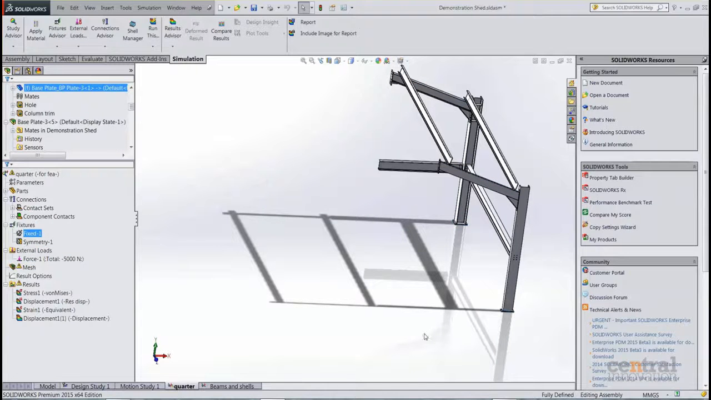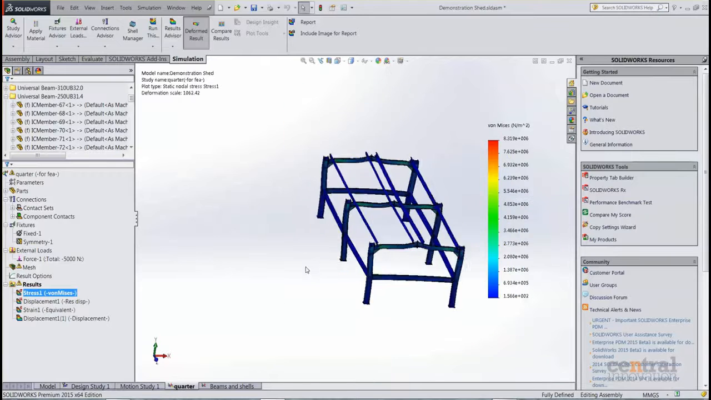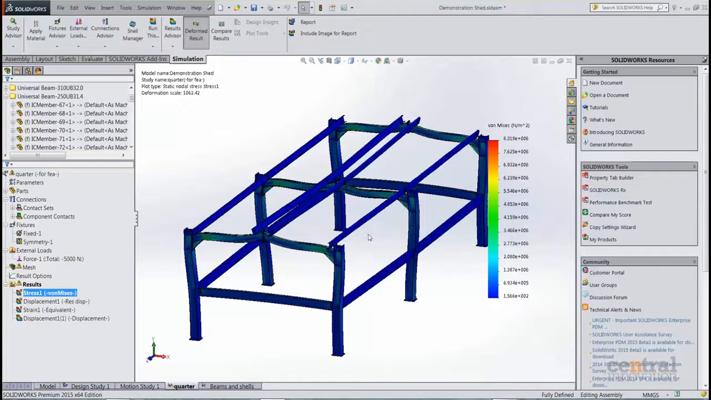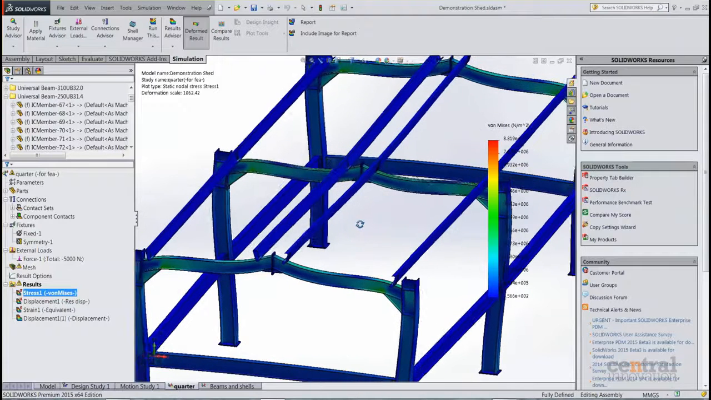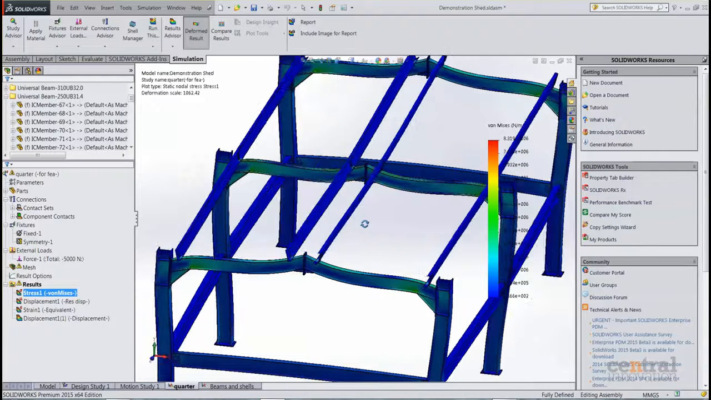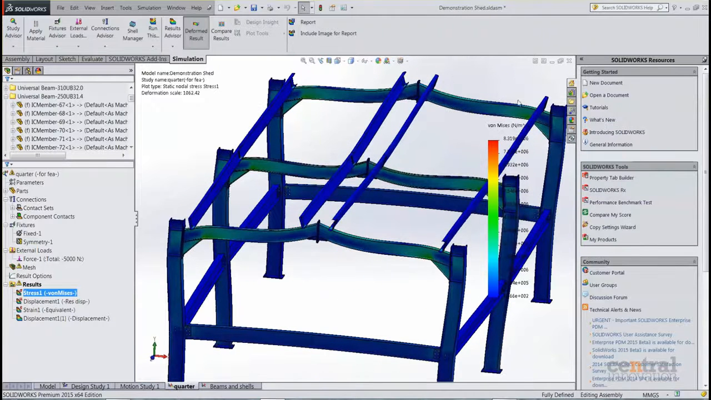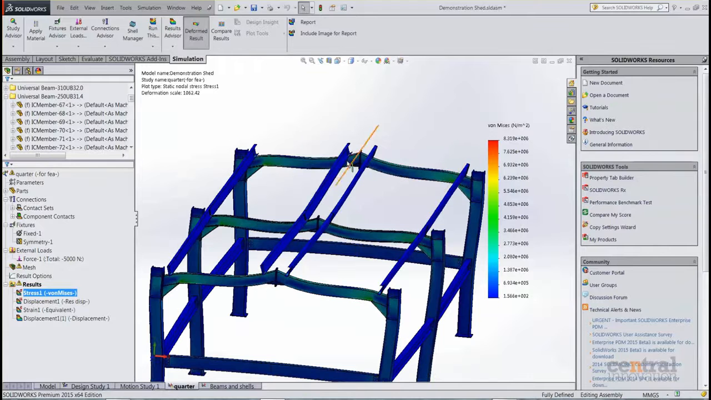We then apply our forces. We've also fixed the base plates at the bottom, and then we can simply take a look at our stress results. Even though we analyzed only a quarter of the model, SOLIDWORKS Simulation still very helpfully allows us to view results across the entire model as if we had simulated it all. Obviously this is exaggerated, but we can see some stress concentrations near where the connections are, as we would expect, and some bending.